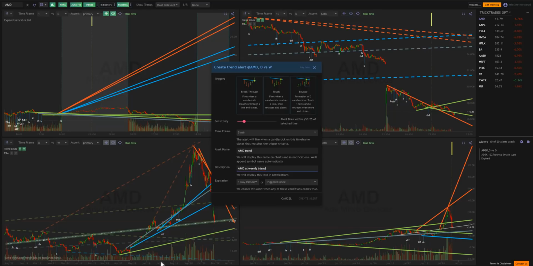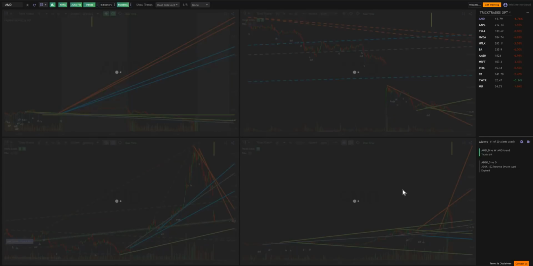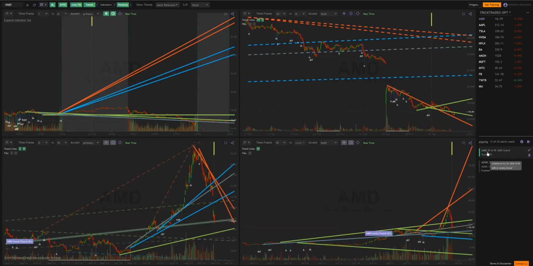Now, it's not going to let me create the alert because it's already triggered, right? So, oh, shoot. No, touch. There we go. I forgot to engage that. So let's go for a touch. There you go. Create the alert. Alert's been created. There you go. Right? It's in your alert box.